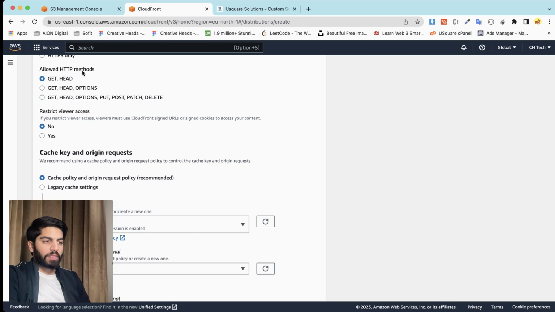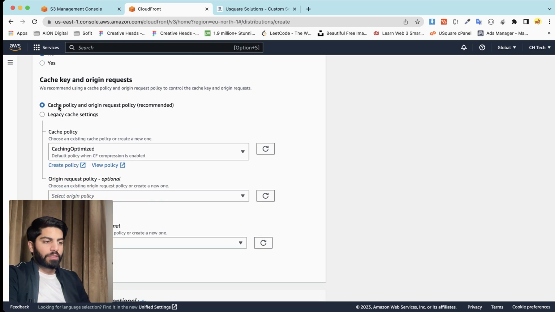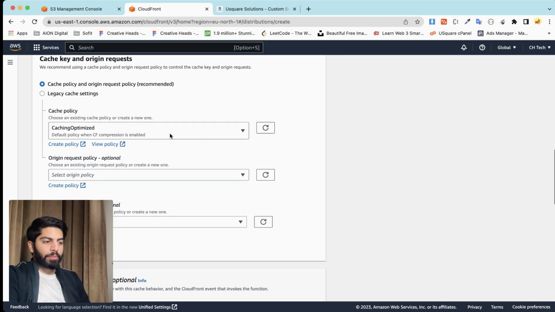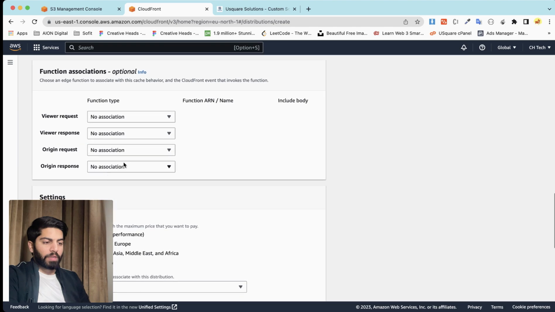What are the methods that are allowed? GET, HEAD, or GET, POST, PUT. You can select that according to your needs. Then what is the cache policy and origin request policy? Cache optimized. It is very good, so I will keep it as it is. And then there's some other things.